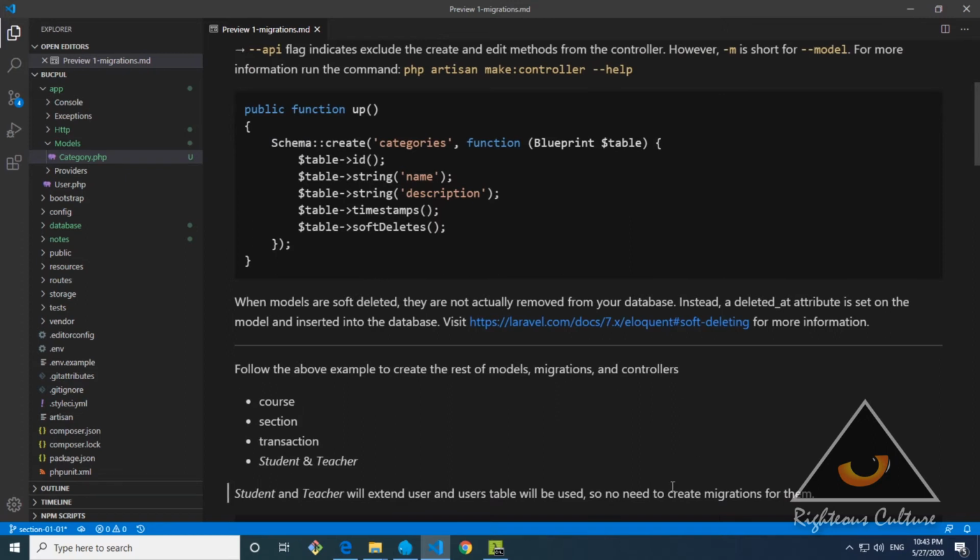Basically, we will be using the user table for both teacher and student, so we don't really have a separate table for students and a separate table for teachers.